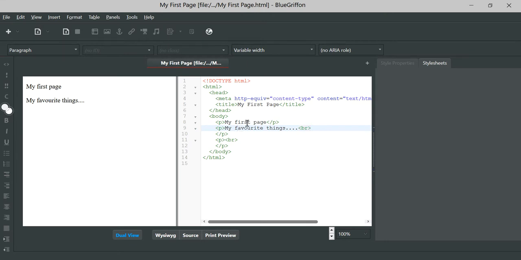So you can see here I've got a few paragraphs because they're in the P tag. I've got the head over there. There's the title that I put in. And there is the body of my web page, and everything that I type on the page is going to appear inside the body. The head is going to be for the meta tags and for the titles and for things like linking it to the CSS. Okay, so that's the basics of how to set up an HTML page in BlueGriffon.